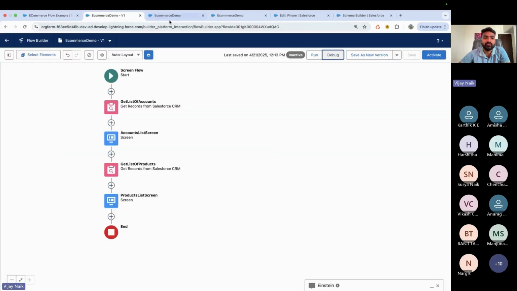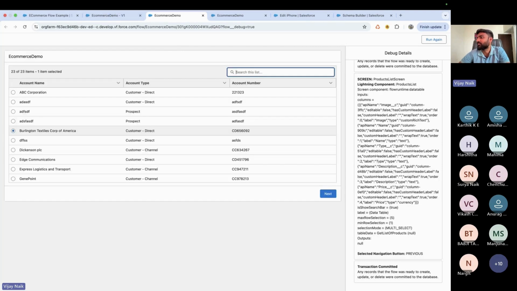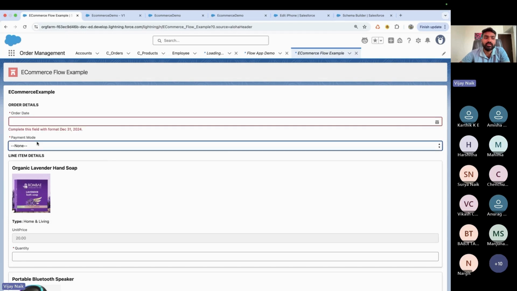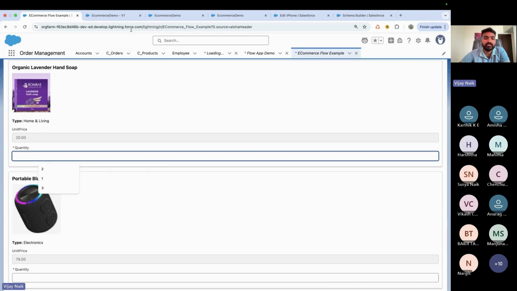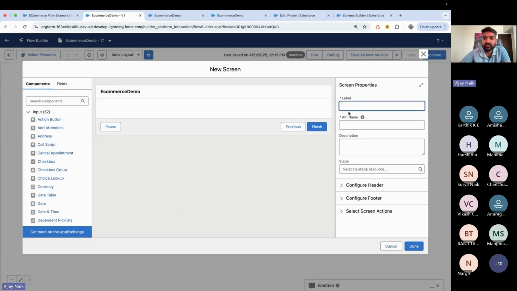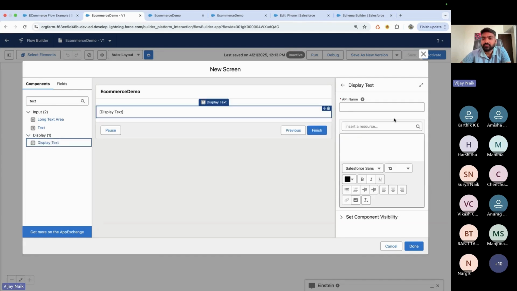Yeah. So far we have been able to build these 2 pages quite easily, right? It's been quite simple. So the next thing is after we select the products, we go to the next page, and this is the order detail page where we can enter order details, and for each product that we have selected, we can enter the quantity and other stuff, right? So let's start with that. So now once we select it, we go to include another screen. This is order summary screen, let's say, and it will have 2 sections. So text, display text. So this is order detail section.